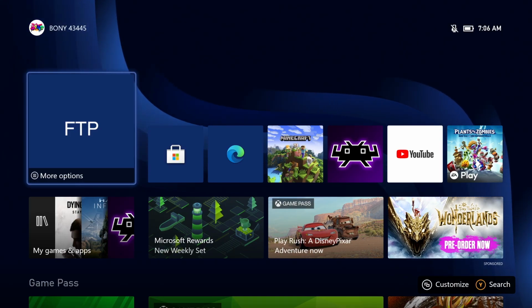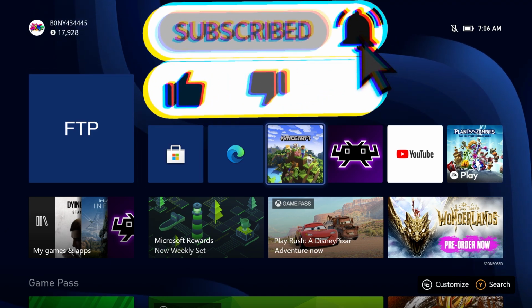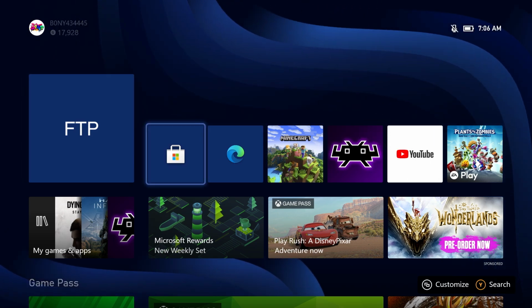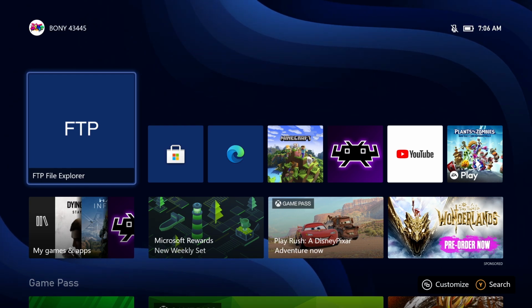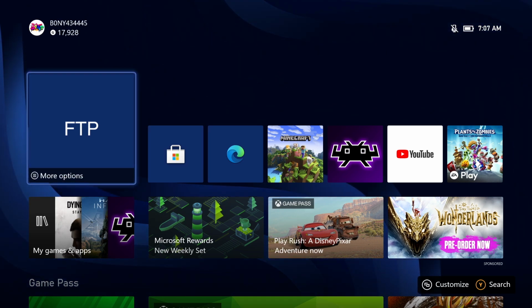Hey guys, today I'm making a tutorial on how to download and install mods, texture packs, skin packs, or anything you want to your Minecraft Xbox. For this tutorial, you will need a few things. The first thing you're going to need is this application, which is called FTP File Explorer. And you're also going to need either a mobile device or a computer.